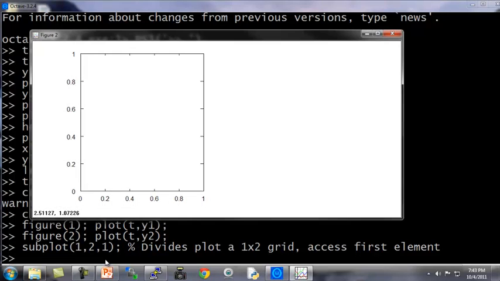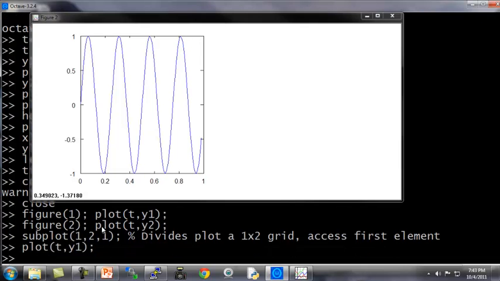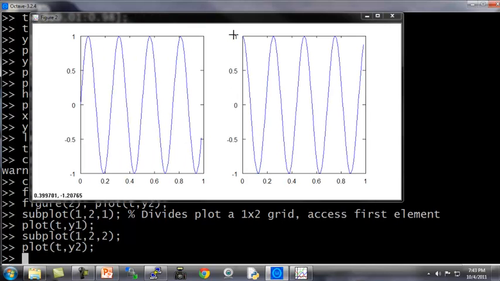And so if I type that in, it's brought up this figure that's on the left, and if I plot t, y1, it now fills up this first element. And if I now do subplot 1, 2, 2, I'm going to start to access the second element, and plot t, y2 will fill in y2 in the right-hand side, or in the second element.